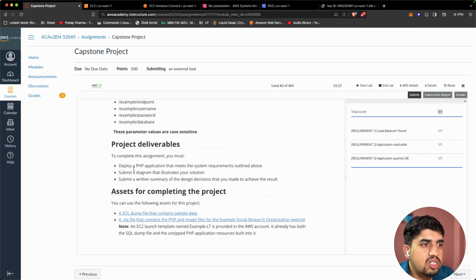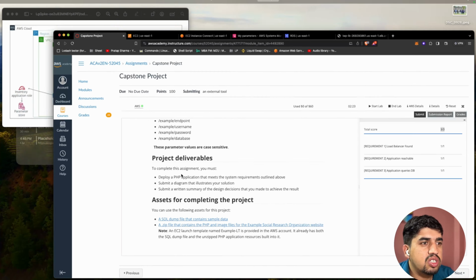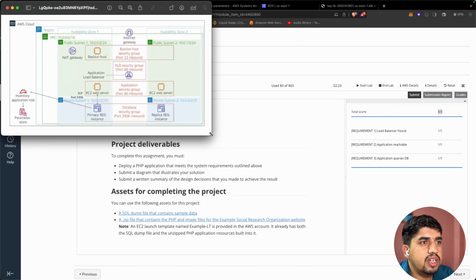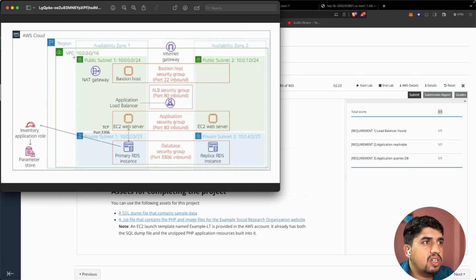The requirement was also that we should have a diagram that illustrates our solution. Here I have provided a diagram where you can see we have a VPC. Inside the VPC we have public subnet 1, public subnet 2, private subnet 1 and private subnet 2. Then we have our RDS instance inside the private subnet, and it is able to access our parameter store from this inventory app role. We have our instance in EC2, and this instance was created by our application load balancer. So this is our diagram of our resources.